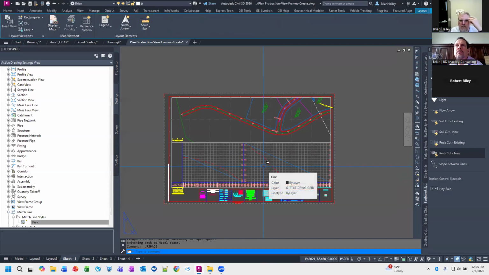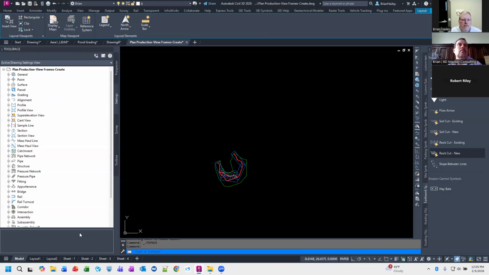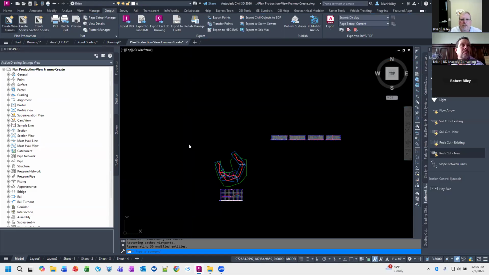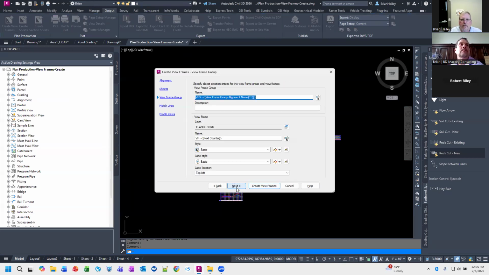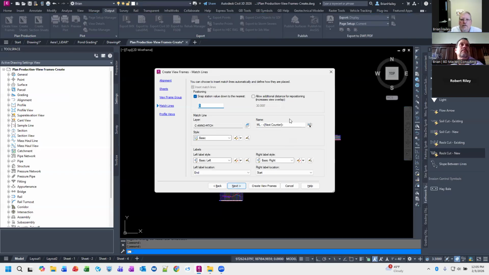Another thing that might be coming into play is when you create the view frames. All right, so I'll go through this again. So create the view frames. There's an option to allow additional distance for repositioning, right? And it increases the view overlap. Yeah, so I had that 30 foot in here. Basically, instead of going here, they're overlapping each other like this. So the area between my hands will be visible on both sheets. So that's another place you might want to look to see if that's where it happened.